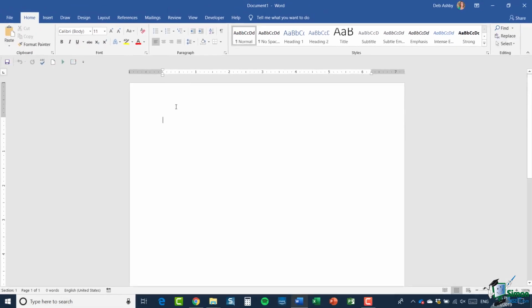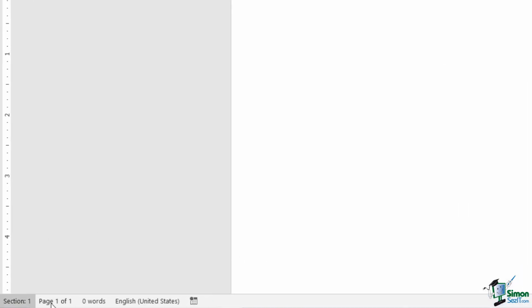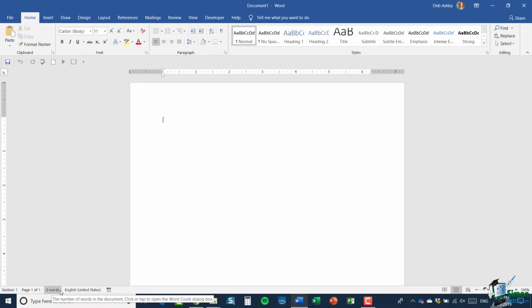functionality on there. Moving down to the bottom of the screen, we have the status bar. On the left-hand side of the status bar, this gives us some general information about our document. So you can see that I'm in section 1 and I'm on page 1 of 1. I currently have 0 words in my document, and it's also telling me that my language is set to English, United States. Obviously these are going to change as I start to add things into my document.